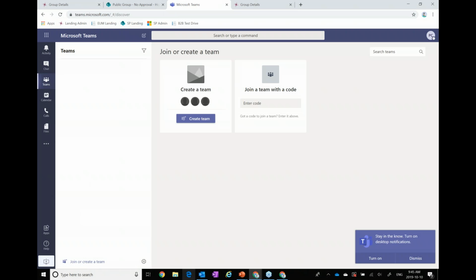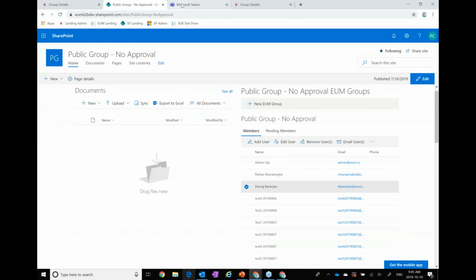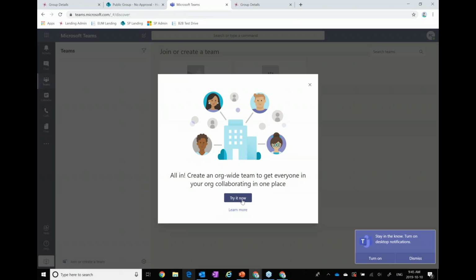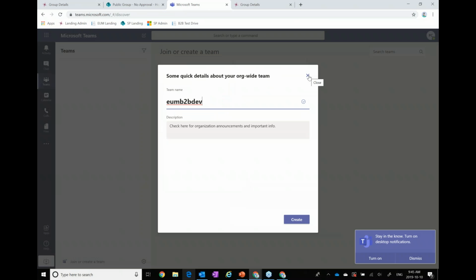Because these sites, like this public group no approval site, is actually a modern team site, we've actually created it as a full Office 365 group with a Microsoft team behind it as well. I don't want to create an org by team right now.